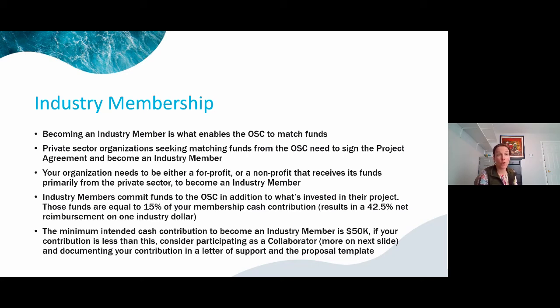But you will need to be aware that if you're making a contribution and looking to get reimbursement and OSC match, you will need to become an industry member once the project is approved. A couple of key points: private sector organizations looking for matching funds need to sign the project agreement, become an industry member, and be on the project steering committee. So investing private sector organizations looking to match funds have a really significant role in the project. This reiterates some of the fundamentals I introduced earlier.